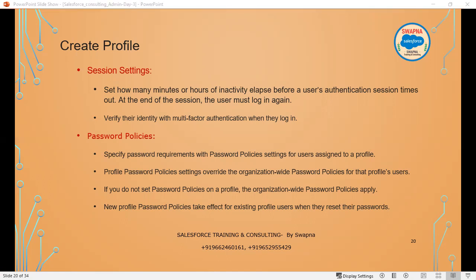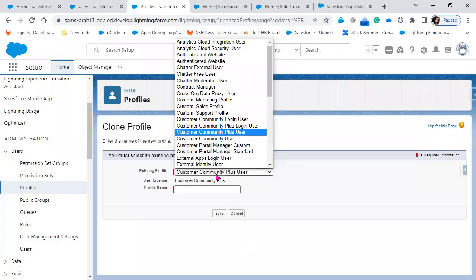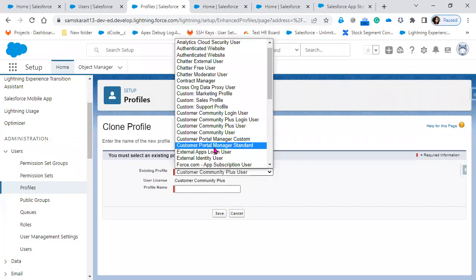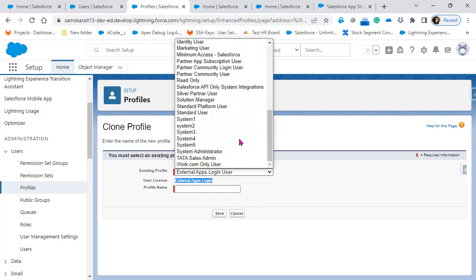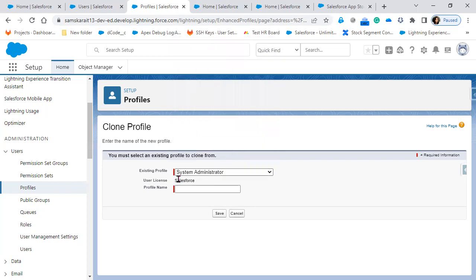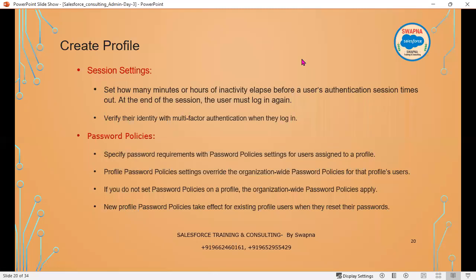Sometimes what happens is you might feel that this profile I can use. So before creating it, check the license. Do you need this license? If you do not need this license, then go for another profile. Check this. Do you need this license? Yes, it is needed. Then create it.